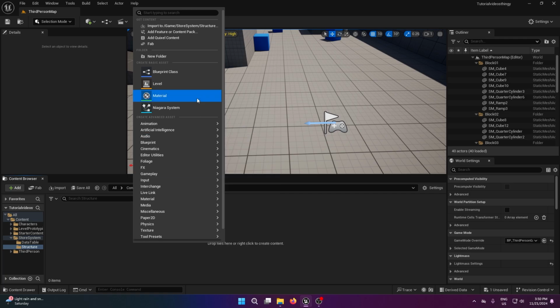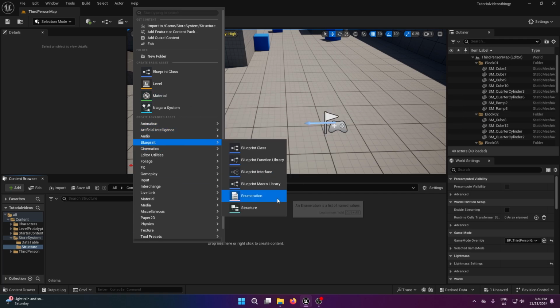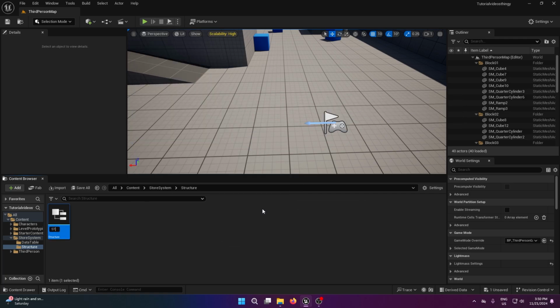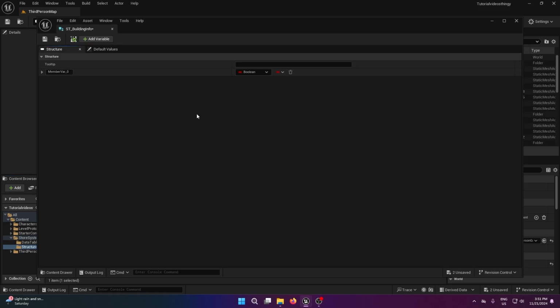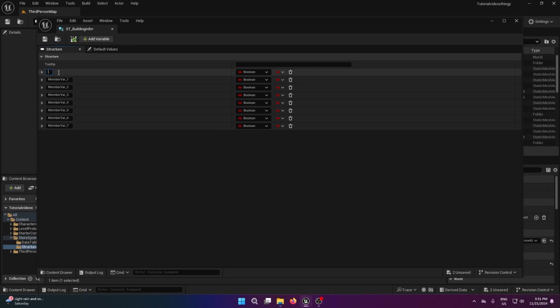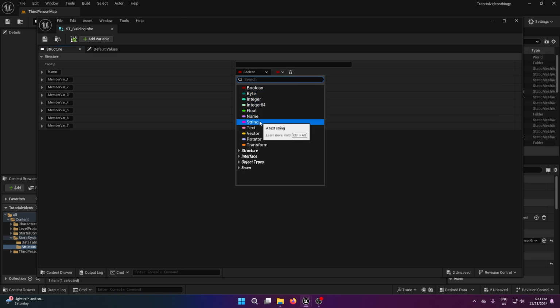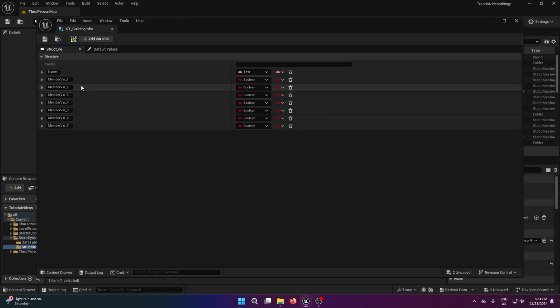So in the structure, we are going to create a basic blueprint structure. So we're gonna call this building info. So this will be all the information about the building itself. So for example, shelves, registers, tables, and all that kind of stuff. So create some variables. The first one will be a name. This will be a string. Well, actually let's have it as a text for now.